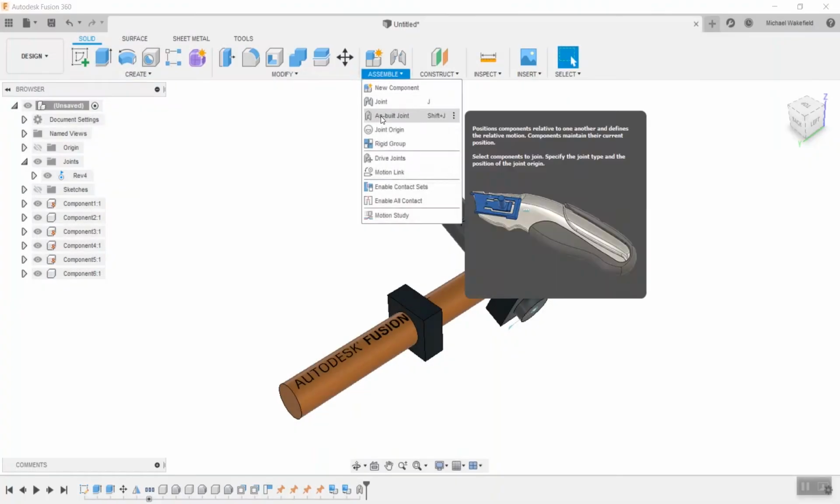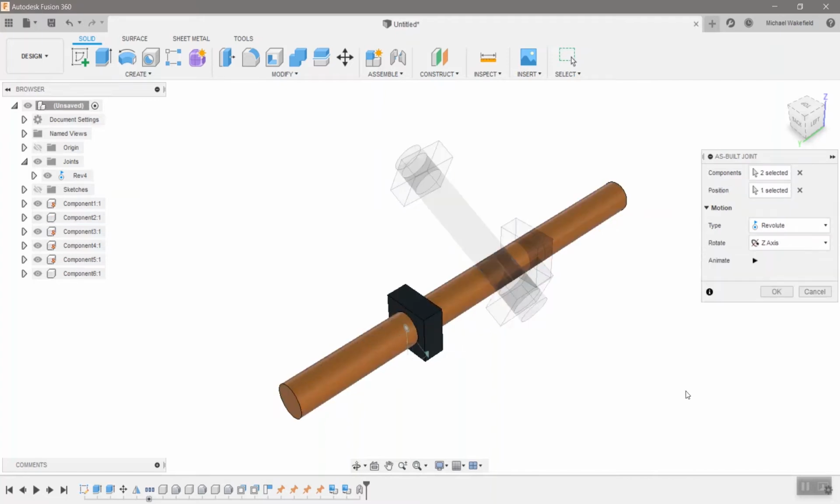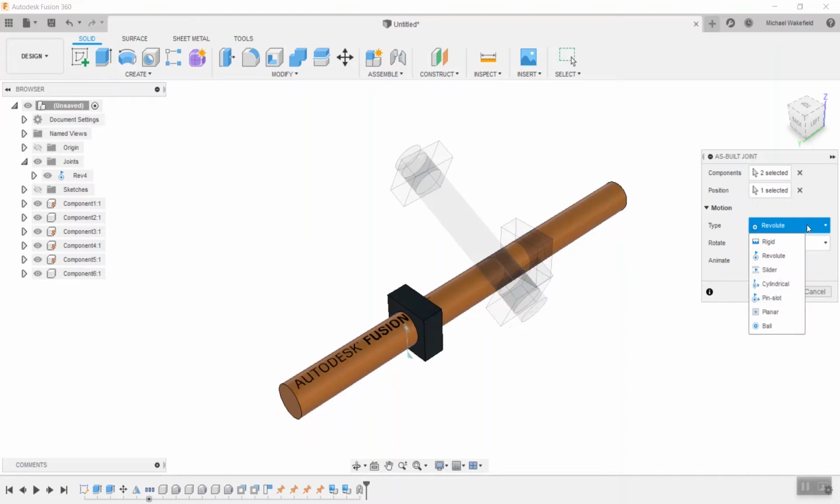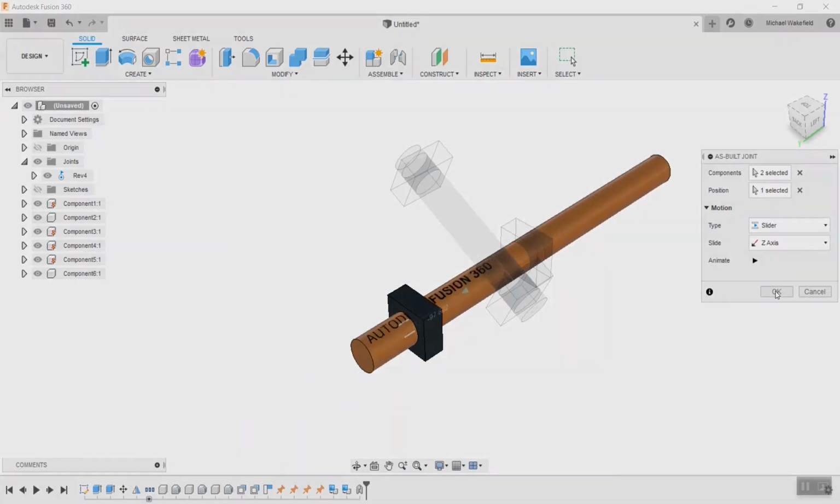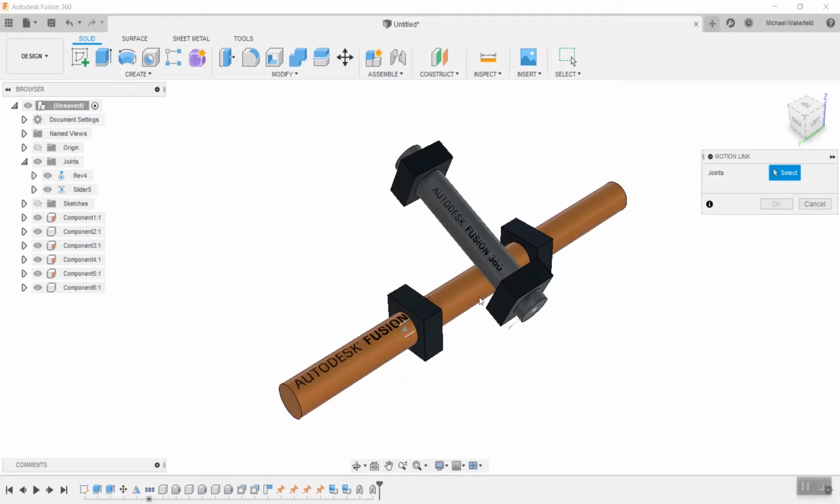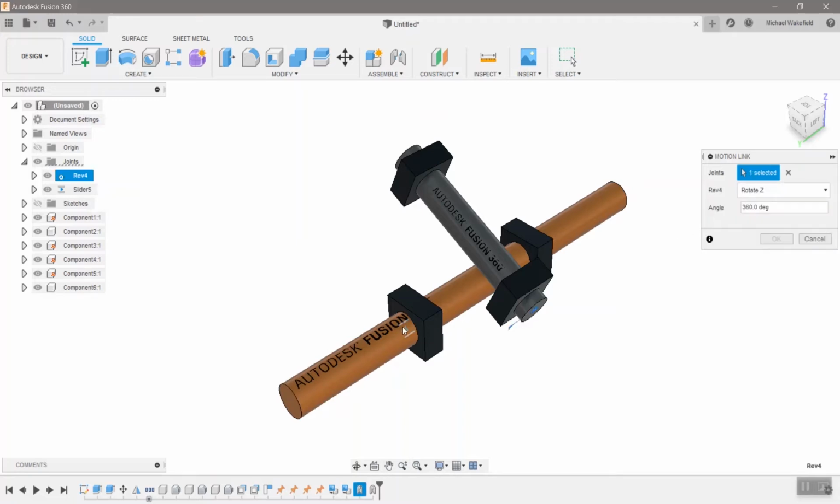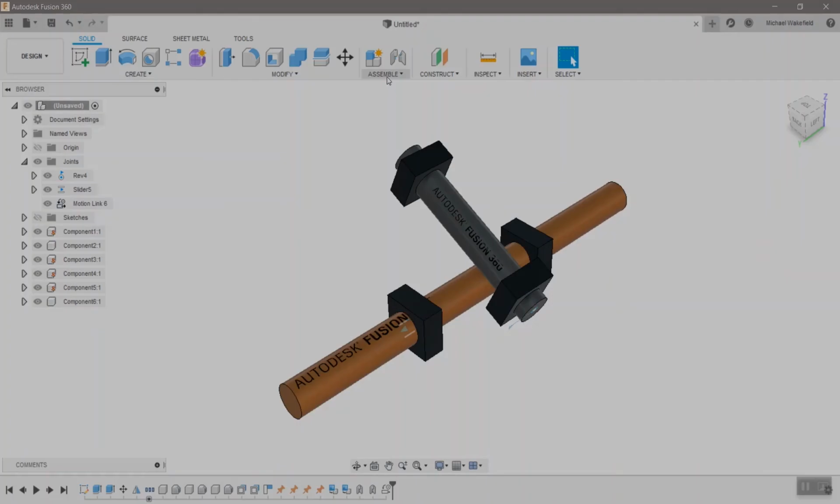Do the same again, and this time, create a slider joint. Once you got that done, all you got to do is create a motion link between the two of them. A motion link relates the motions of one joint to the motions of another joint. In this case, the revolution and the slider.